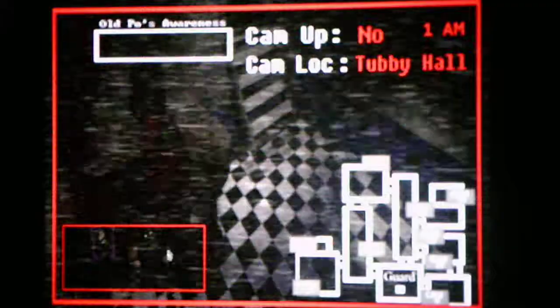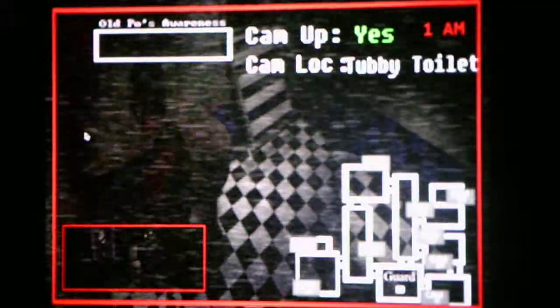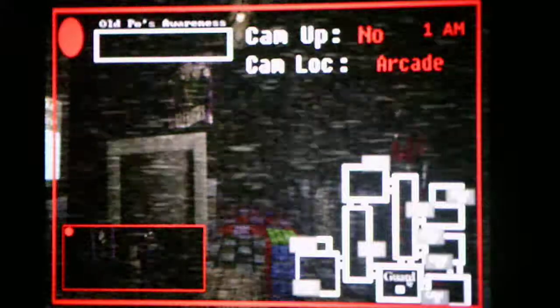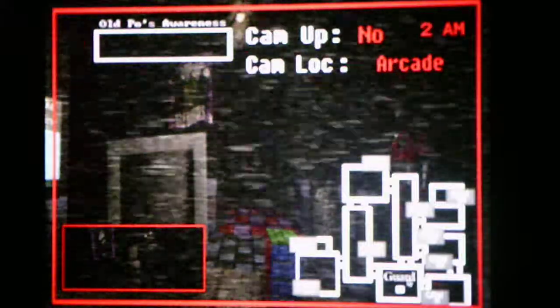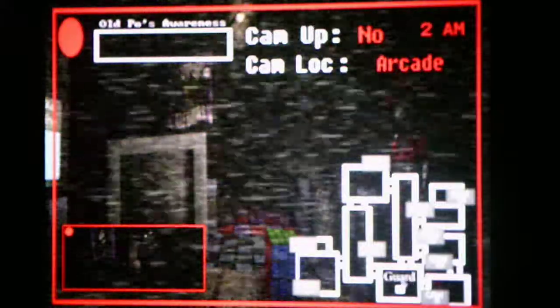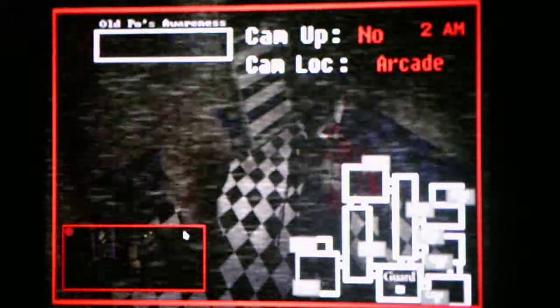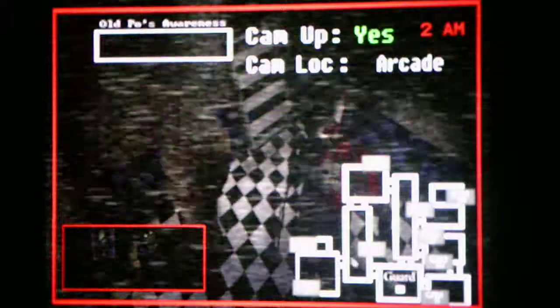Oh, and Tinky Winky's actually moving because the phone guy's not bothering to check on him. Or the night guard, sorry. You can see how Tinky Winky's moving. That means the night guard's not checking on him.